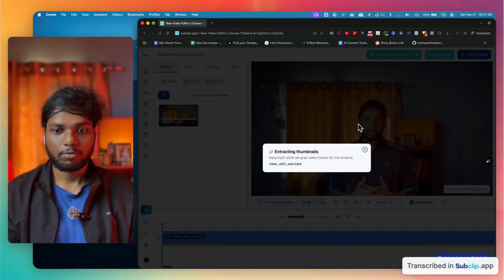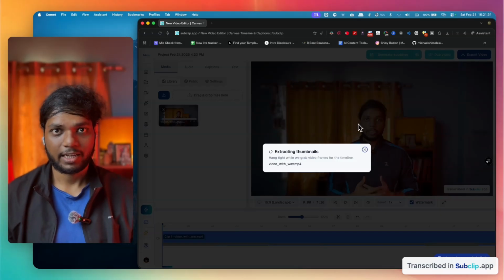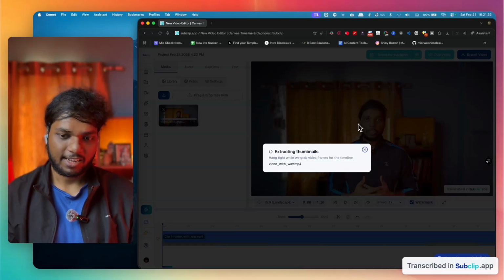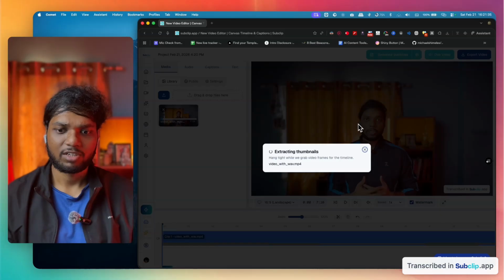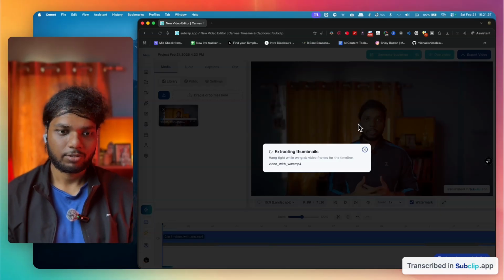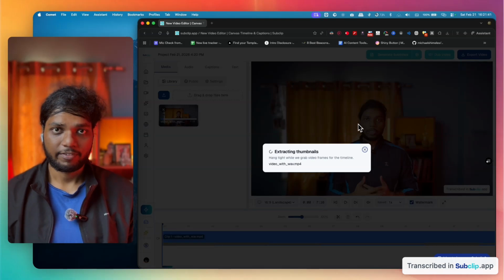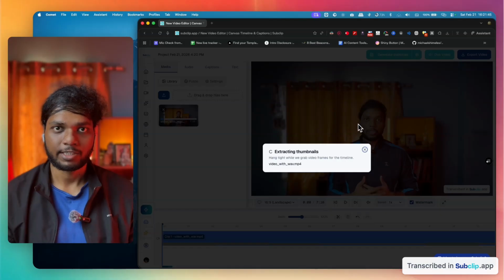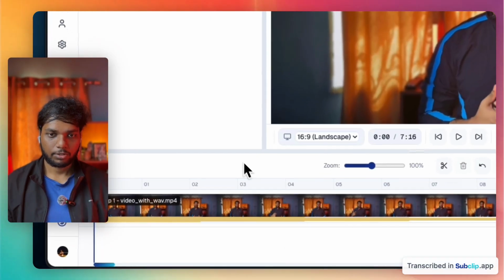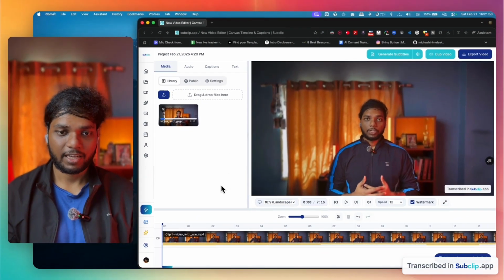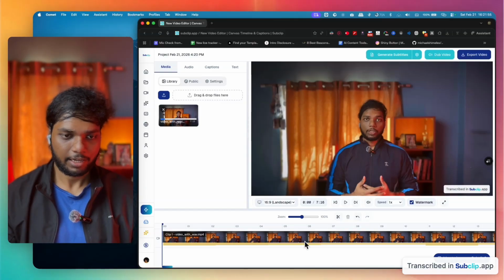And it takes time to generate all the thumbnails. Again, DaVinci also takes time, it takes less time, Subclip takes longer. I would admit that, but yeah, it is only one time. So you can see it is extracting all the thumbnails based on the video length. And after extracting, we can talk about the next features. So you can see that it has extracted everything and the thumbnails are here.